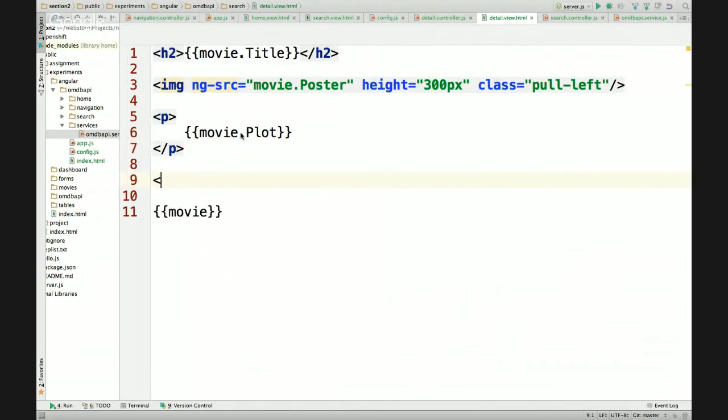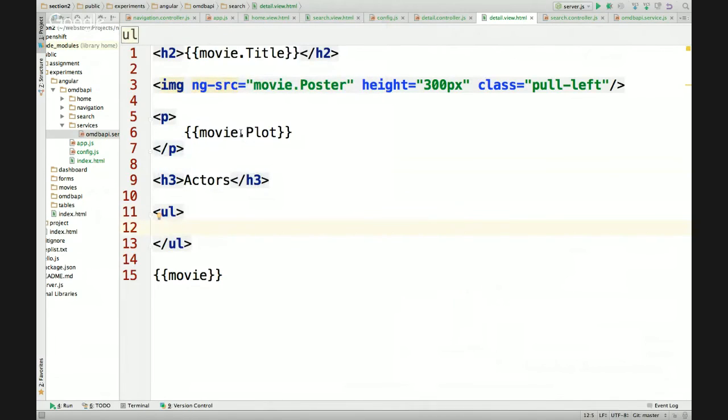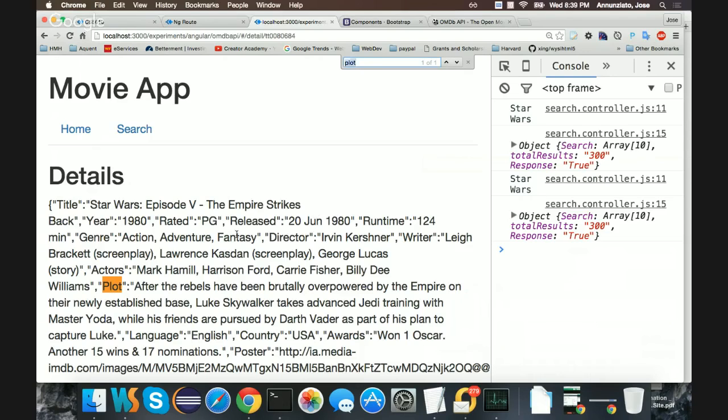And then we're going to have maybe the actors, H3 actors, and an unordered list of actors in a line item. We want to display in here the name of the actor. And if you remember, the actors were in an array, weren't they? Actors, there it is. Actually, it's not an array. It's a string. We can split that on the comma.